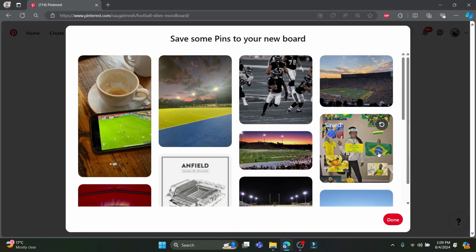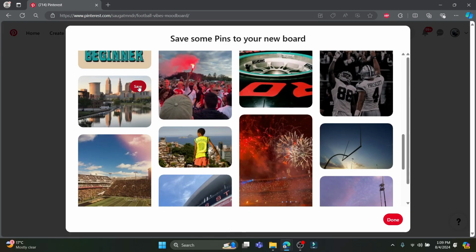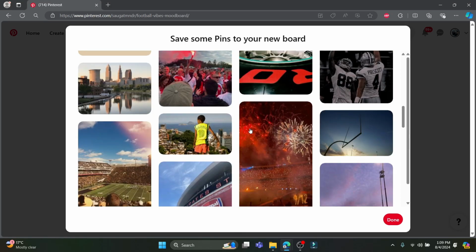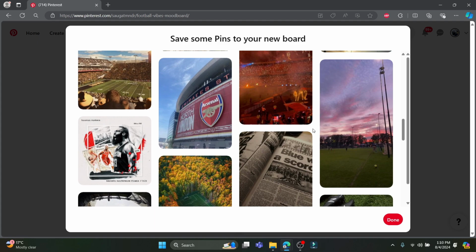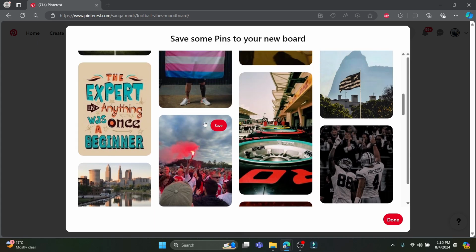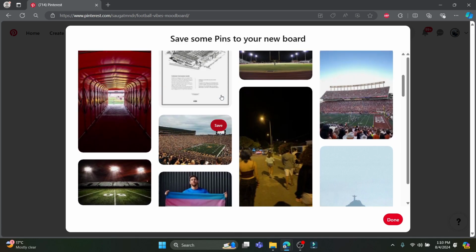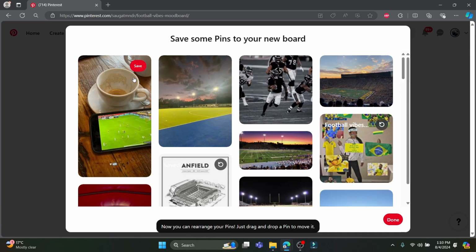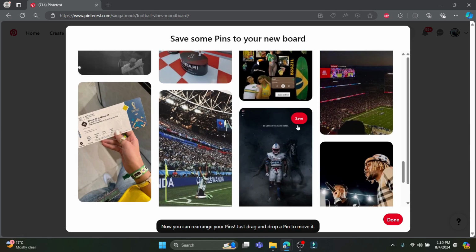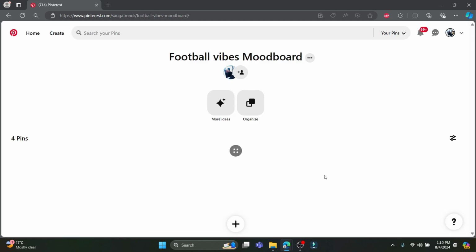And there you go, your mood board has now been created. Now there are some pins they want to save. So if you want to save some pins, you can see that you can easily add these. So you can click on save as soon as you see the pins you want to really save. So you can see some of the pins available here. You can add pins anytime you want. Just go ahead and click on done.